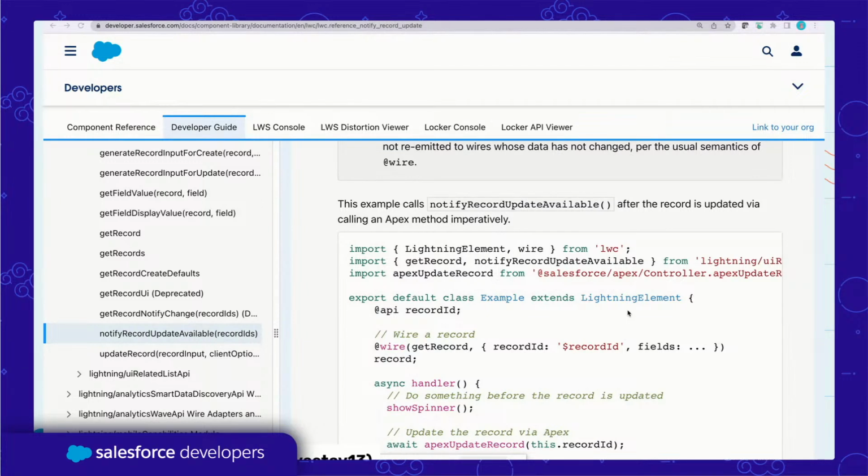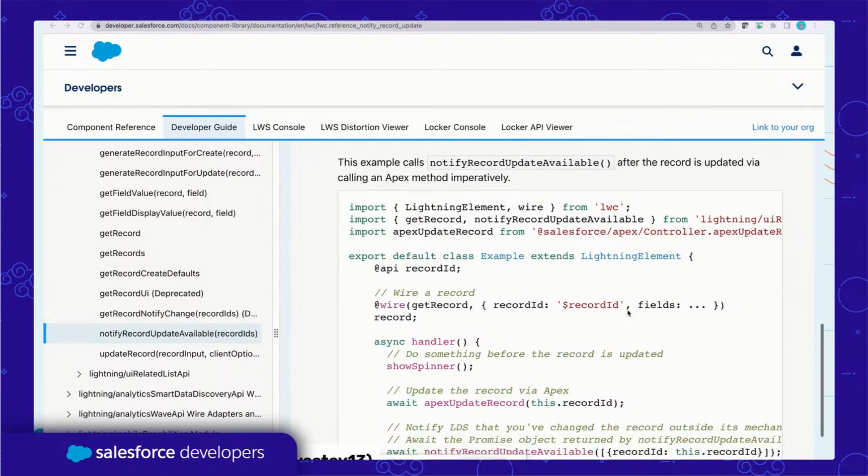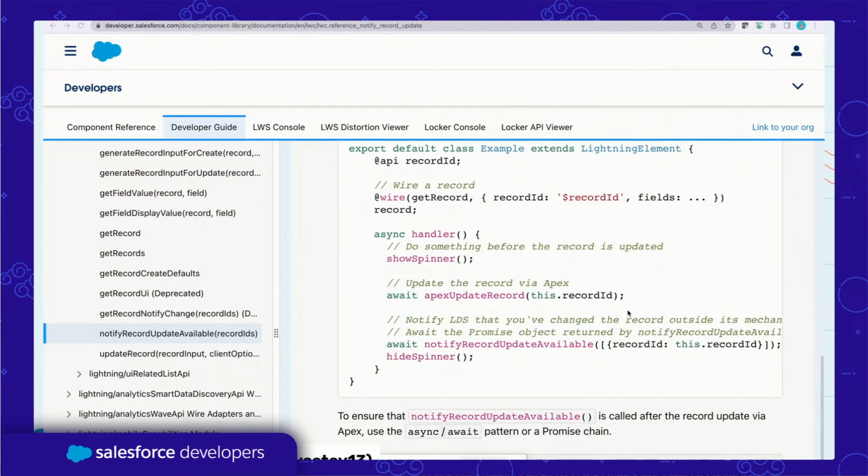Let's put it this way. It updates the Lightning data service, and it will not update the related records. Lightning data service doesn't refresh the related records. That is the reason why the exact scenario that I'm working on today is definitely not possible with notify record update. So we'll take a look at that.